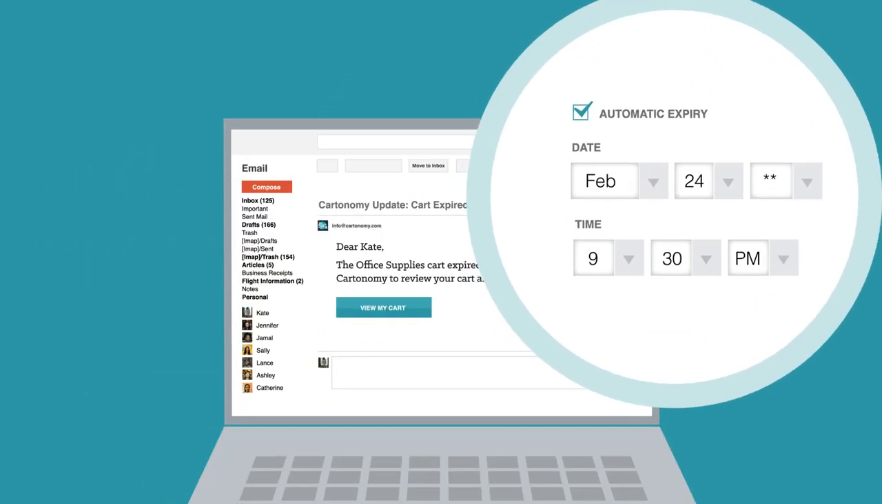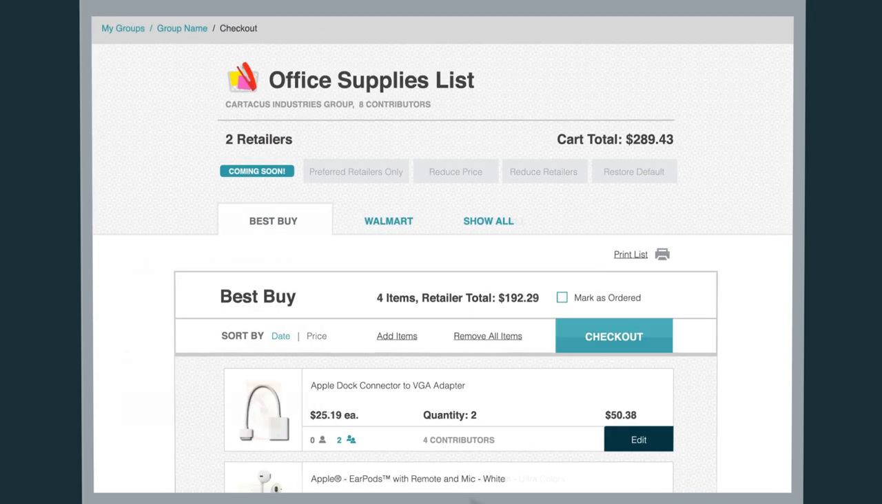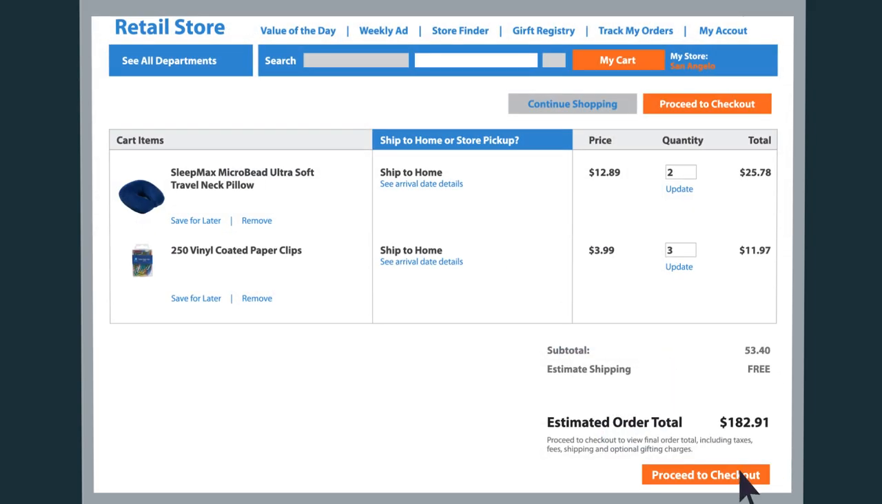Cartonomy will notify you when a cart expires. If your group members need more time, simply reopen the cart from the group management page. When you're ready to check out, review your shopping list for each retailer. When you choose to check out, you will be led to the trusted retailer's shopping cart to make the purchase.